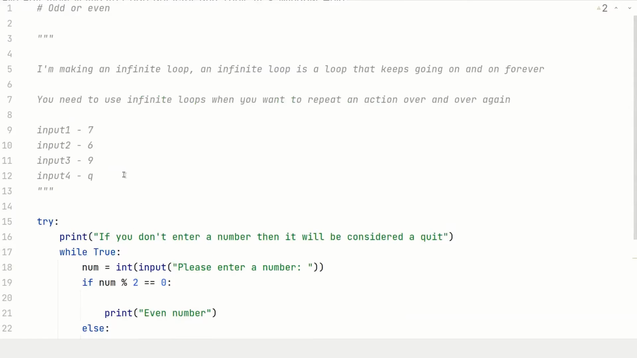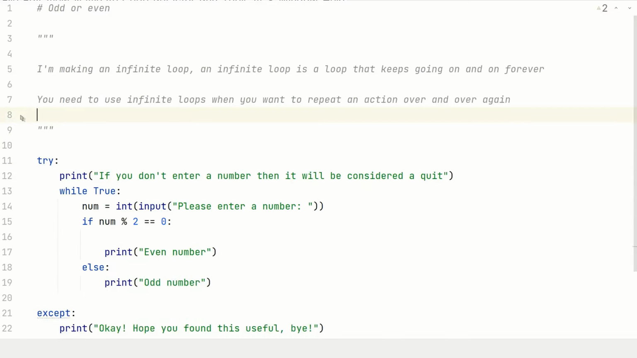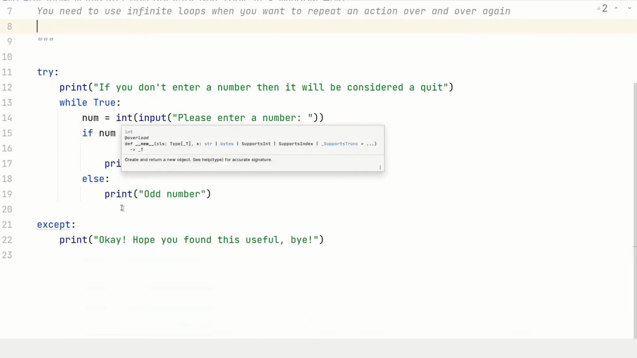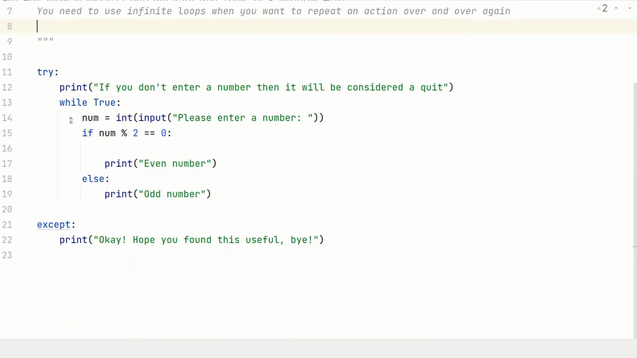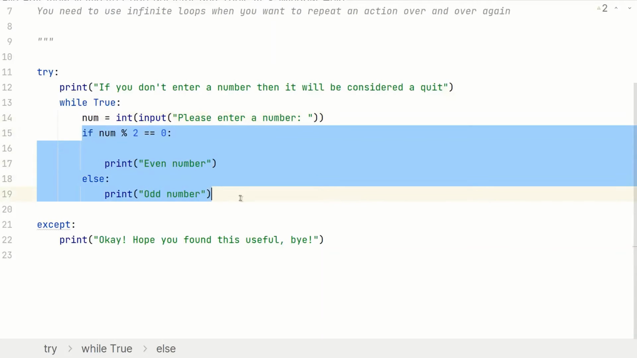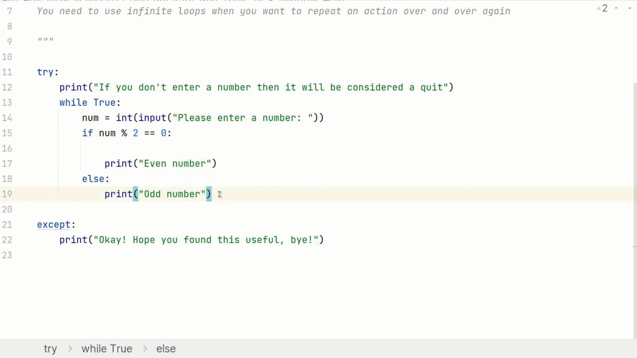So basically I'm using an infinite loop. An infinite loop is a loop that keeps going on and on forever until the condition is false. And you need to use infinite loops when you want to repeat an action over and over again. So in this, for example, I've said while true, num is equal to int input please enter a number, and then it goes through all this. Then once it's done, it'll go back here and repeat that again.